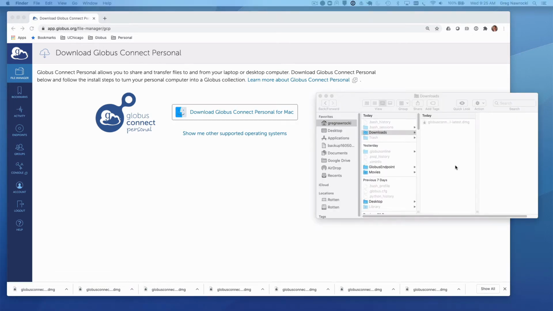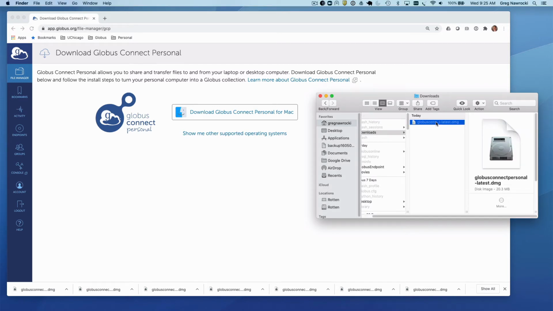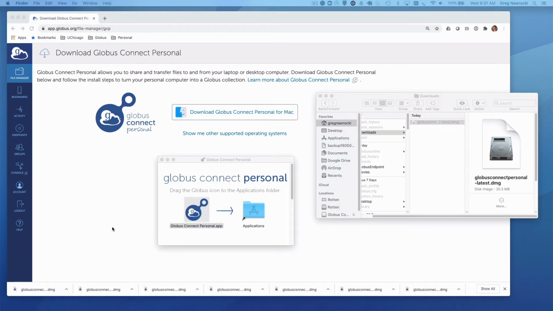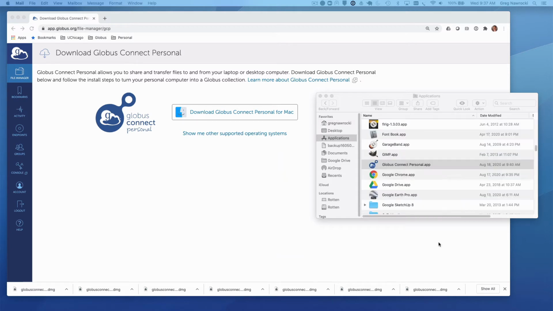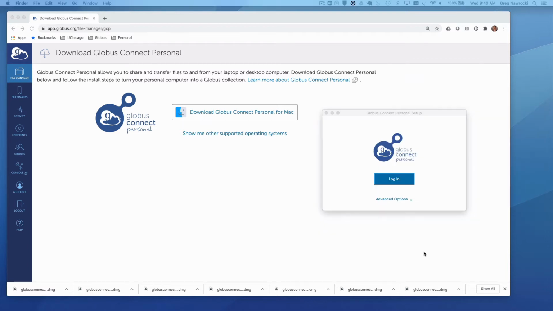In my case, with macOS, the application image will be put in the Downloads folder. So I'll go ahead and double-click on this application image. I'll then be directed to transfer that downloaded app to the Applications folder. Now that the application is installed, I could put a link to it in my toolbar or simply run it from the Applications folder with a double click. This is where the endpoint gets set up.